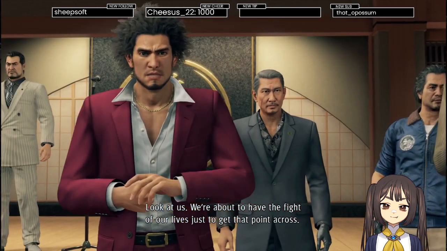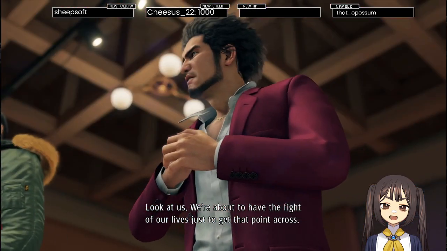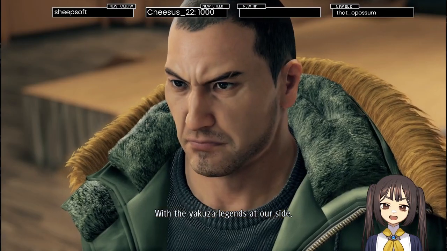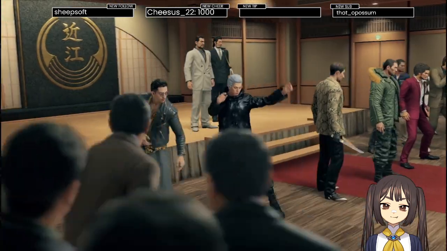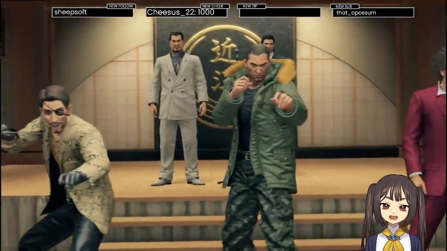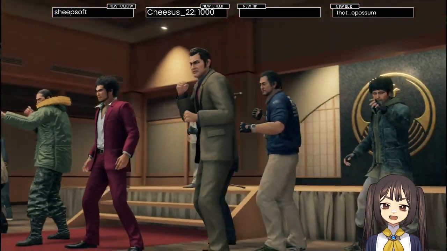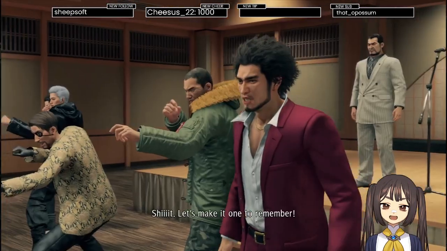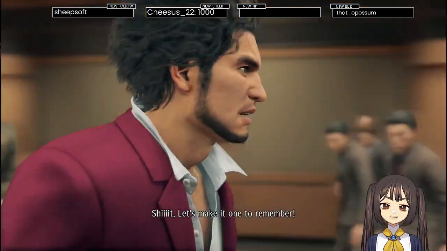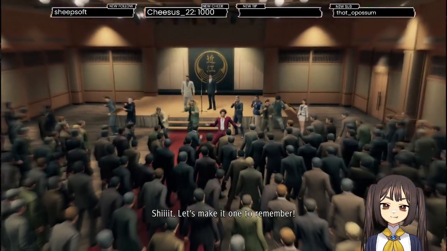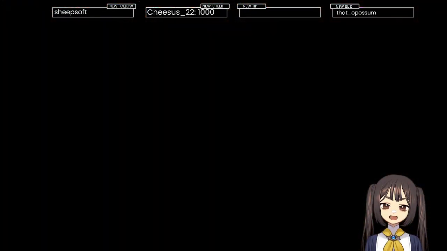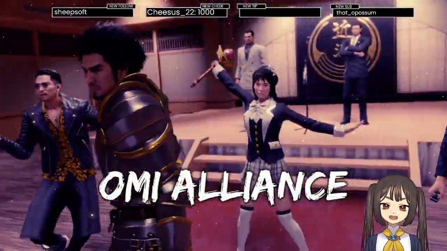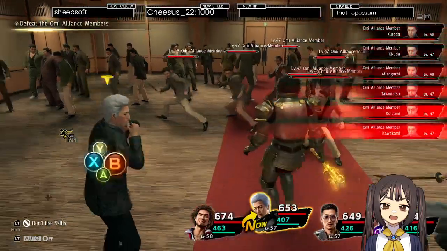Look at us. We're about to have a huge brawl. I'm just gonna summon an orbital laser on them all. Yeah, there's one every few years. Kiryu just busts down the door, takes them all out, leaves. Let's go! This is actually kind of hype though. I'm hype. Make it one to remember. I wish it would let me fight them all at once though. Unfortunately, it won't. But if it did, I could just take them all out with like a ladder move.